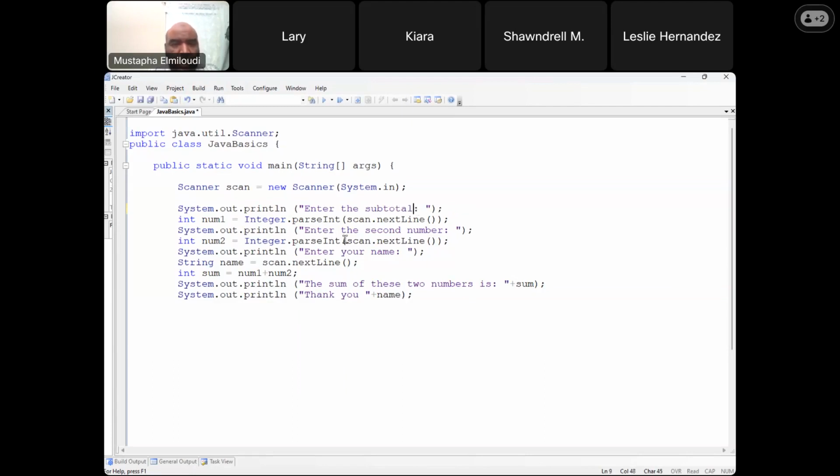Subtotal, yes. So in your case, you're going to put double here, so you don't have to deal with the issue of integer over integer. You're not going to have a problem. So subtotal, and then you're going to put scan.nextDouble. Then you're going to put the same thing to enter the gratuity rate.